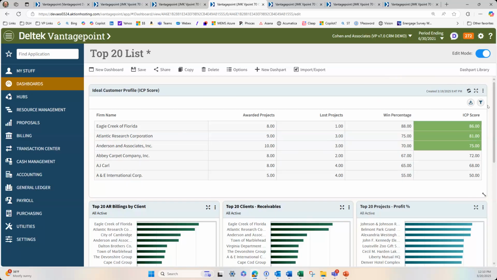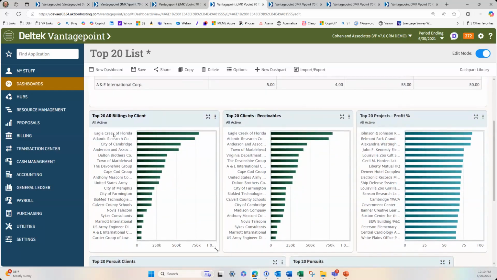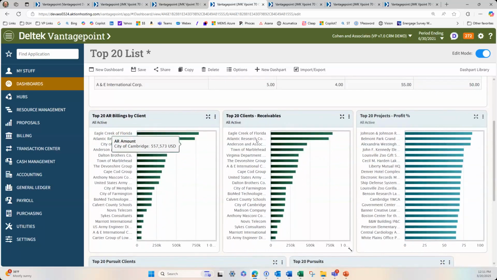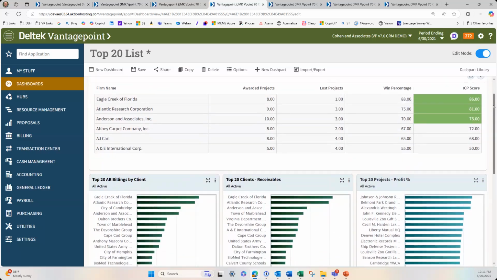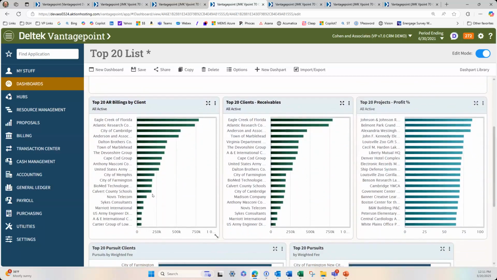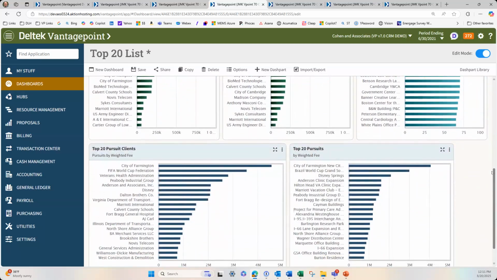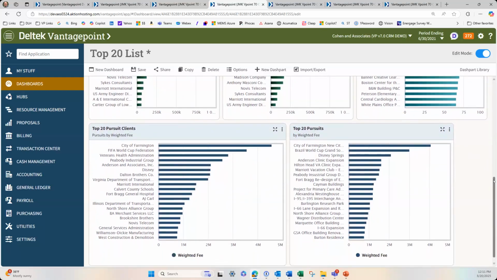As you see too, these names are mentioned down here in some of our top 20 profiles. So you saw Eagle Creek and Atlanta Research, Anderson. These are firms that are, of course, at the tops of these levels because they are firms that we've identified as that ideal customer. But as you go down, you can see other firms that are in the system and see how they're doing in each of these categories. And again, these are just a sampling of what you might be doing within the dashboard areas of the application.